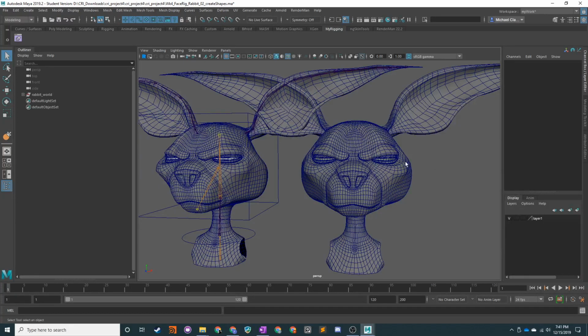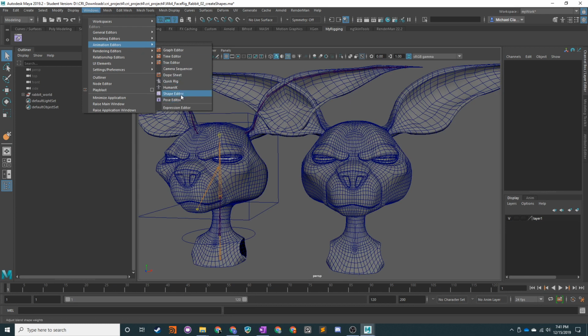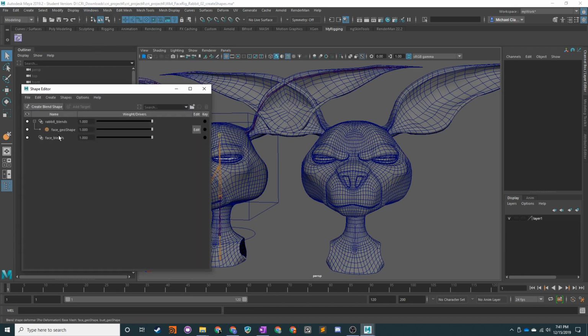In this podcast, we're going to cover creating basic shapes. To start off, we're going to open up our shape editor, which I made a little shelf button for by going under Windows, Animation, and then holding Control and Shift and doing Shape Editor. Okay, so we're going to click on Face Blends and add a target. Okay, and we're going to call this Smile right there.